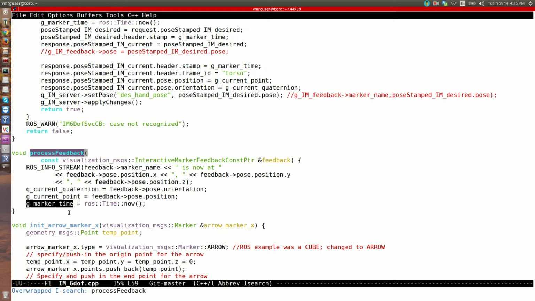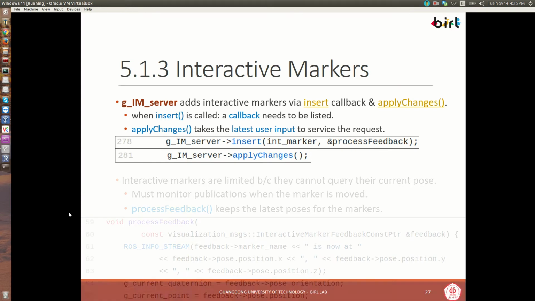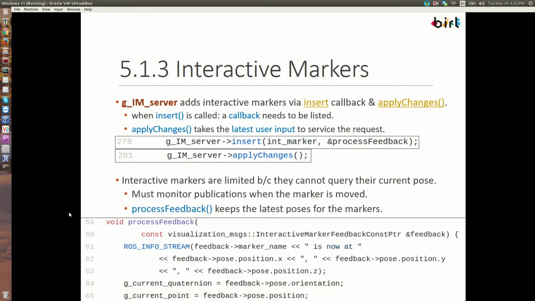So that gives us the current pose, right? And that's the discussion here. Interactive markers are limited because they cannot automatically query their current pose. So we must monitor publications when the marker is moved. For example, later when we call the service, we'll change the pose. If we want to get the new pose of the markers, we need to do it through this process feedback callback.